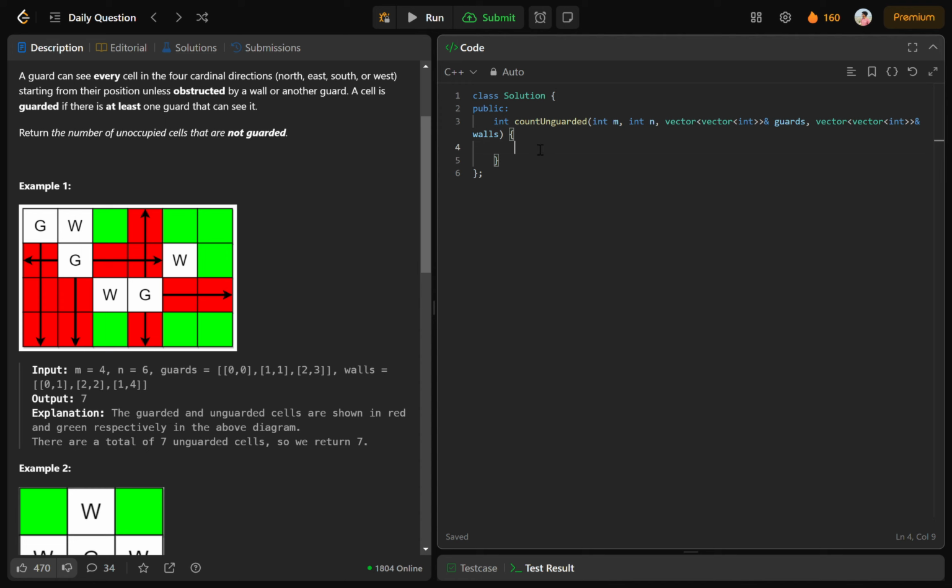So initially first create the 2D vector, the 2D grid, so vector of vector of int, let's name it v. Number of rows is m and number of columns are n. So vector of int, and initially all values are 0. Let's mark all values unguarded initially.